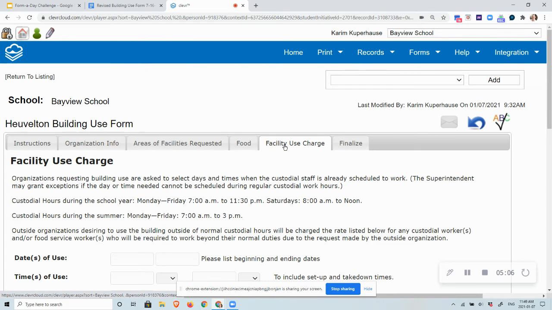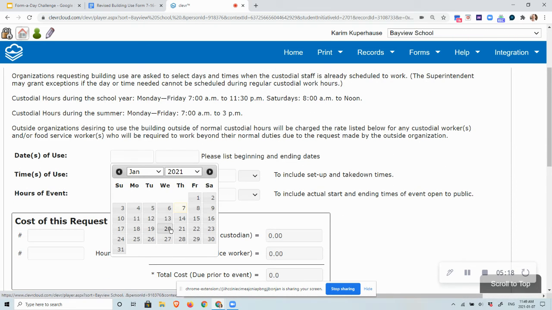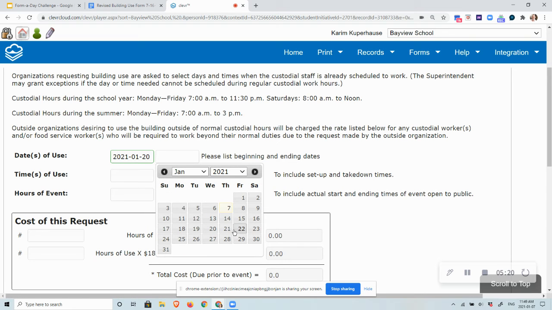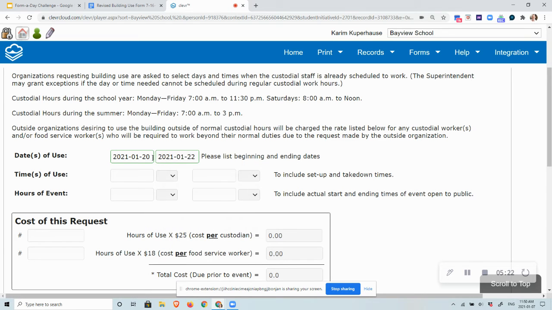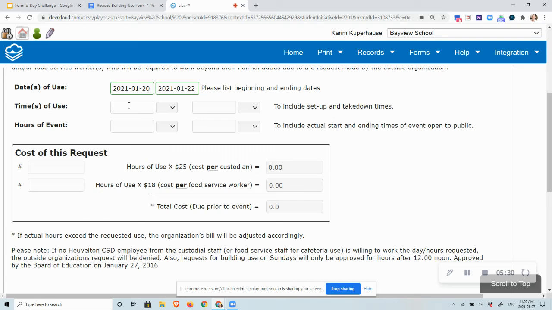The next tab here is about the facility use charge. And the facility use charge is really about determining how much it is going to cost to rent the facilities. So as I go through here, I would indicate the dates. And of course, we'd be able to determine whether or not the facilities had already been rented for this date. So an error message will show up if they are choosing some dates that have already been picked. They put in their time.